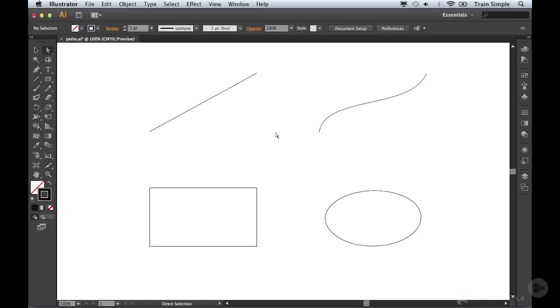I'm working with a document called paths.ai, which is available inside the Chapter 1 folder. You'll notice that I have the Direct Selection tool highlighted. The Direct Selection tool is the white arrow tool located in the top right-hand corner of the Tools panel.